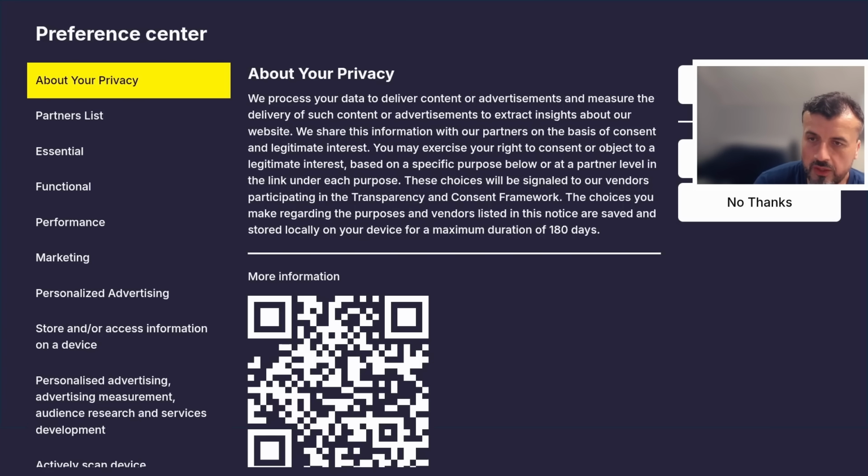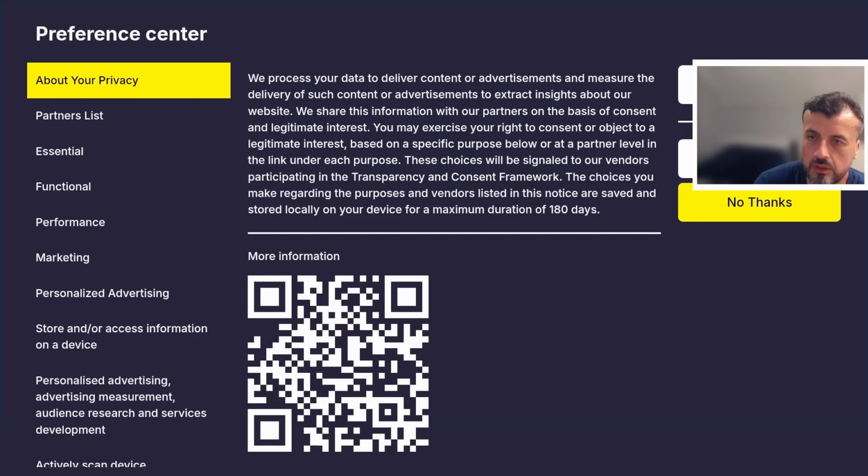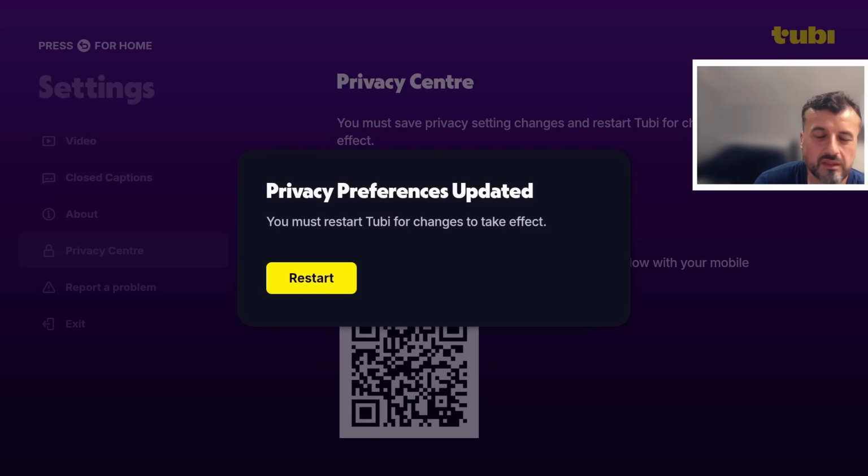And here, for example, I would click on no thanks just to make sure none of your viewing, none of your browsing habits are shared with any other third-party advertiser. So I will turn that off, restart the application, and that will then take effect.